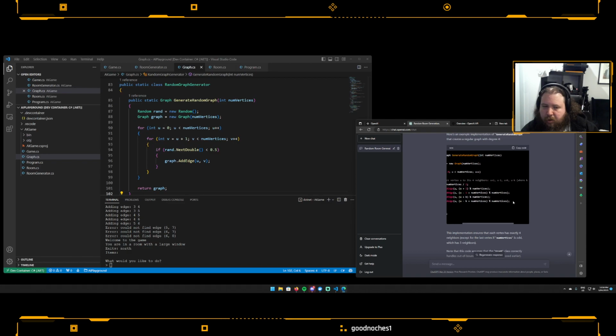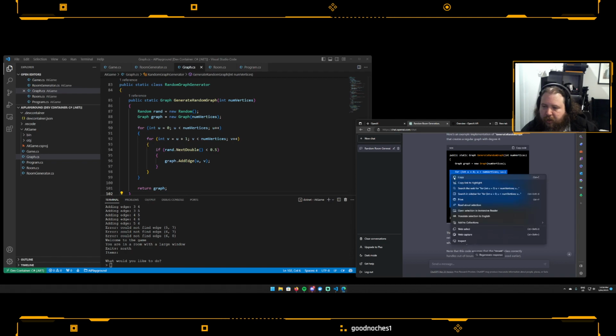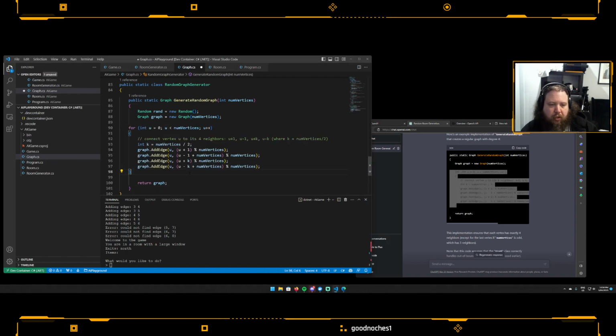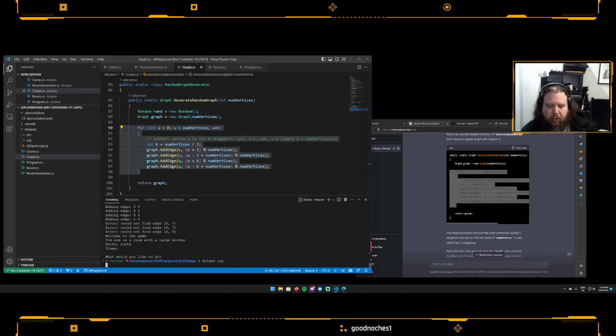So let's try this one, which I think should connect all of the edges together just fine. See if that works. No, it still can't find some edges. That is interesting.